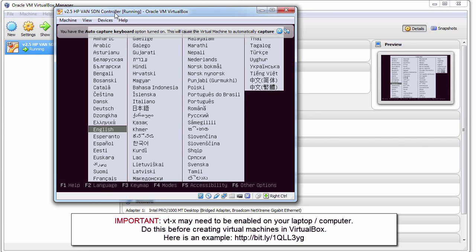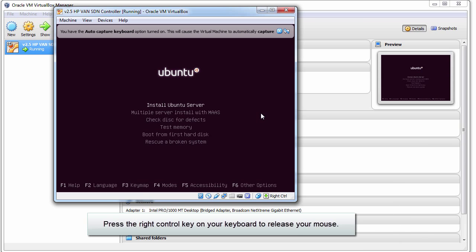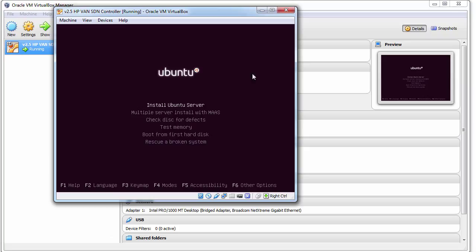VirtualBox starts up, and I'm prompted to specify an install language. I'll select English. Now, to release your mouse, press the right control key on your keyboard. And now I have released my mouse. That allows me to escape my mouse from the virtual machine. I'll click Close on this pop-up. And now I'll click back and install the Ubuntu server.